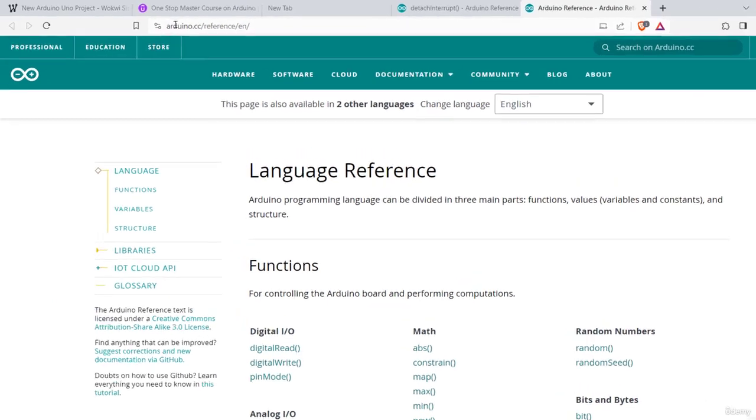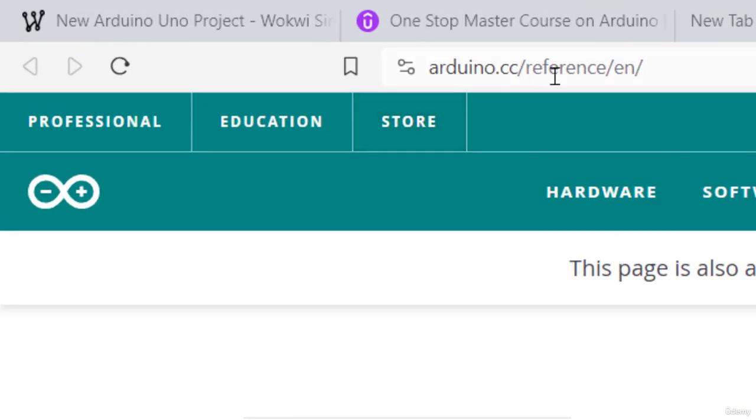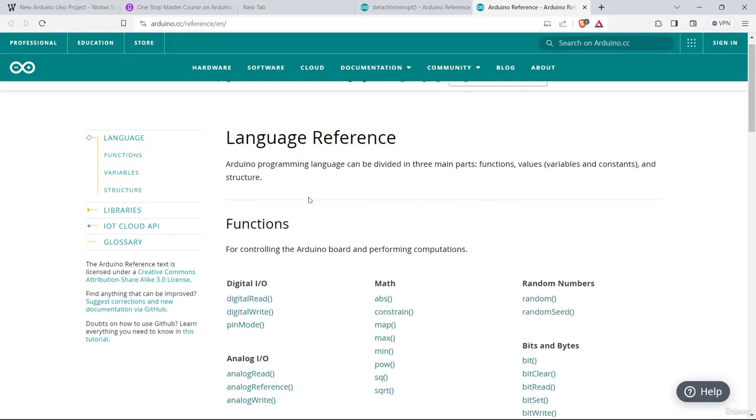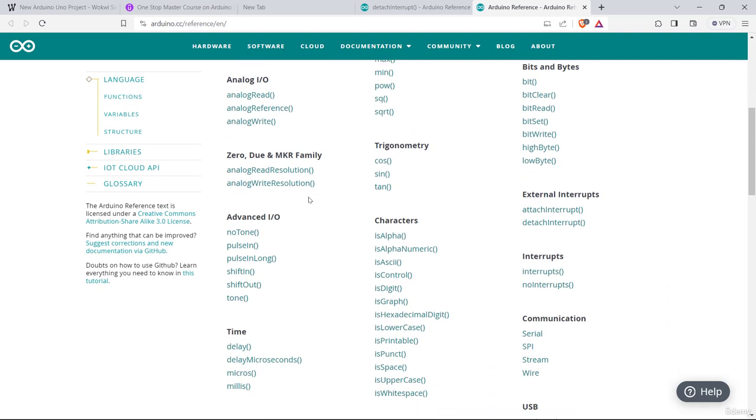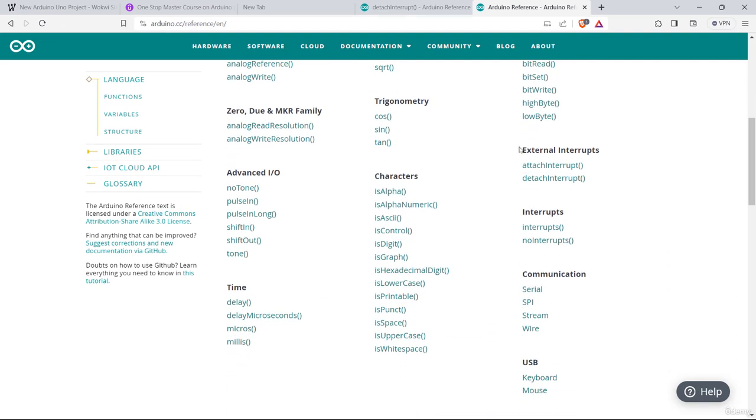Let's have a look. So this is the page from arduino.cc reference. From here, if you go down, you will find 2 sections: external interrupts with 2 functions, attachInterrupt and detachInterrupt, and from interrupts, you have interrupts and noInterrupts. So these are the functions we can use for working with interrupts. Let's take a look at attachInterrupt.